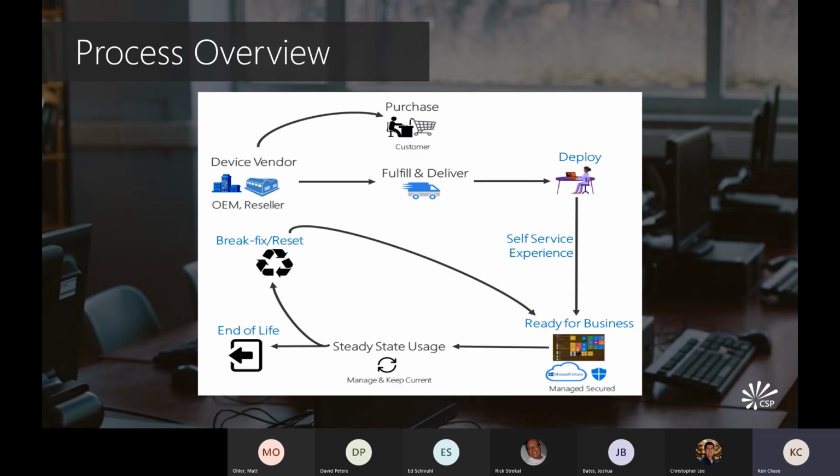Now, Autopilot does give you the ability, though, to also do some break fix / reset of a device. So if a device potentially is problematic, you can reset the device and reinitiate the Autopilot process. So reset that device to out-of-box experience, and start the whole process over again. So you can do that as well.